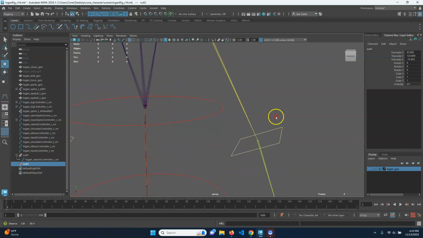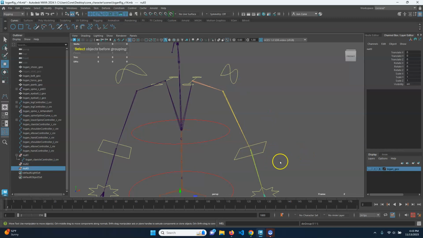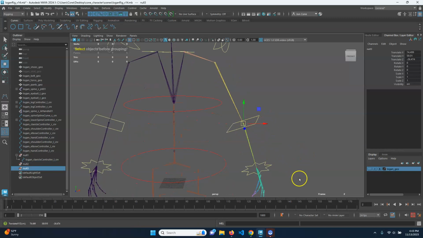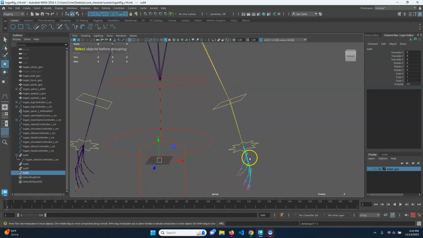I'm just going to go right down the, what do we got? Three more. So I'm going to have nothing selected, hit Control G. I'm going to hold V, point snap it to the elbow. Make sure you have nothing selected, hit Control G, and hold V, and point snap it to the wrist.